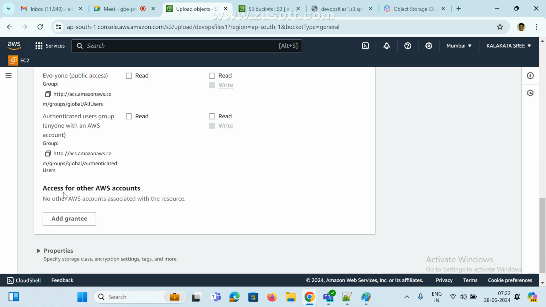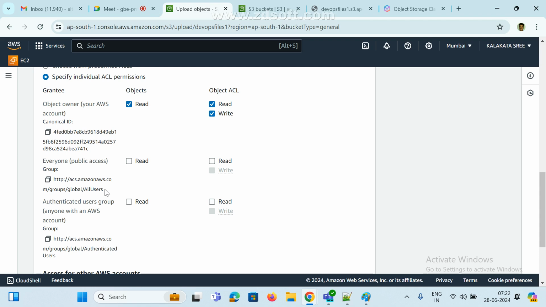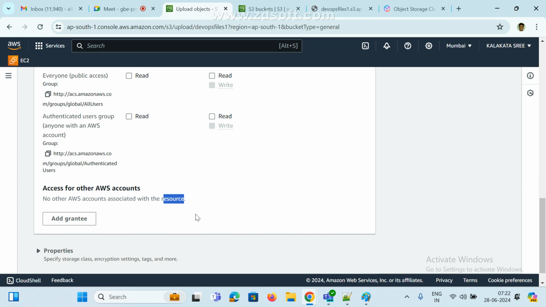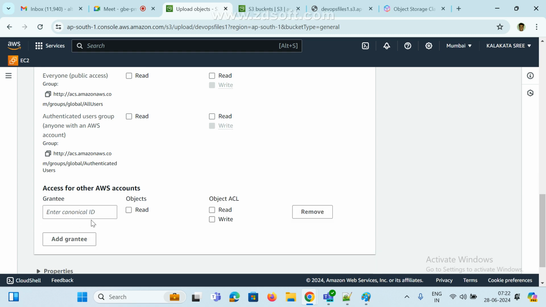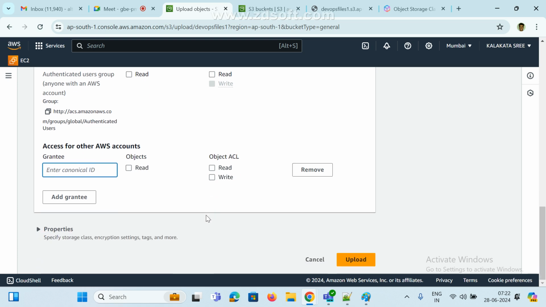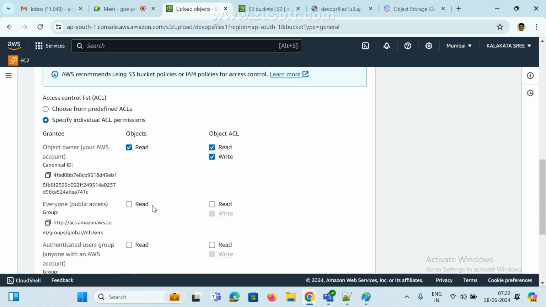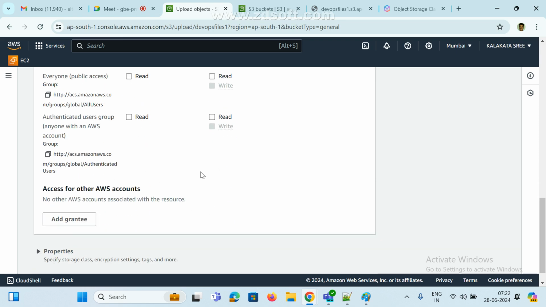Now, if you want to associate other AWS accounts with this resource, suppose my file needs to give access to another AWS account also. In that case we need to grant access by ID, and we can see what type of access for the other AWS account. For another AWS account we need to enter the canonical ID, that is the account ID, and give permissions. These are all the options. If you want, we can enable them. By default for the owner I have read and access control read and write, and if you want we can enable more.